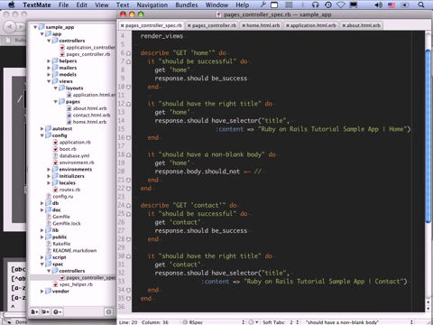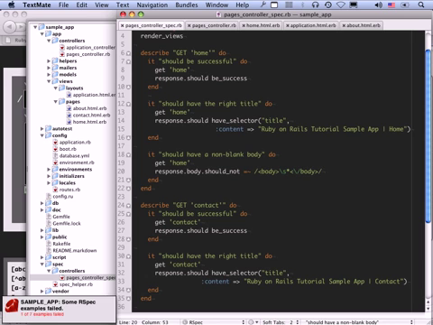So I just copied that regular expression from Rubular, and here it is. So it should have a non-blank body. If we get home, the response.body should not match open body tag, empty stuff, or white space, and close body tag. And as you could see, we were still red.